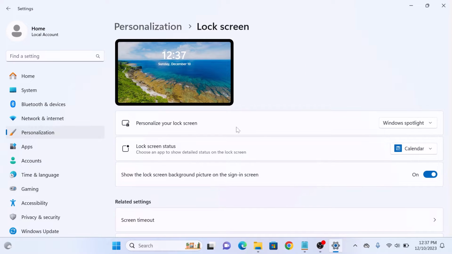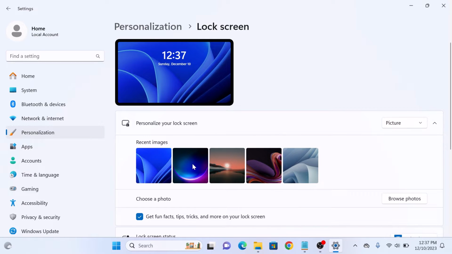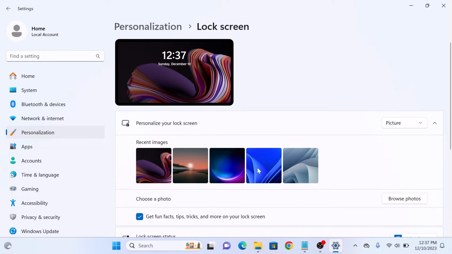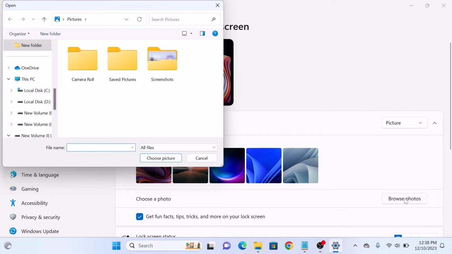In Personalize your lock screen section, click on drop down arrow. Currently Windows Spotlight is selected. Now click on picture and select the stock picture from here. If you want to use your own photo as wallpaper, then click on the browse button and locate and select the image from your computer.